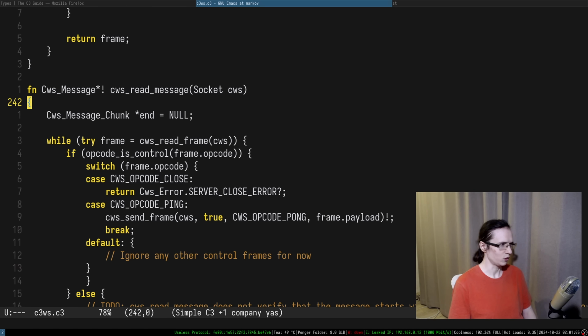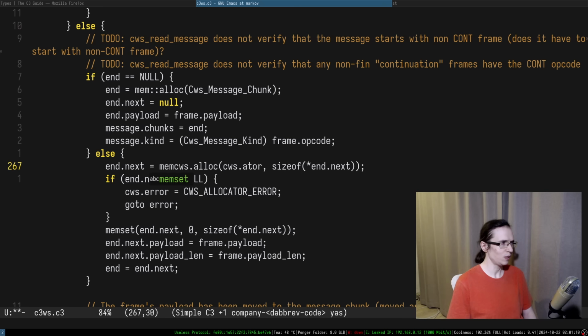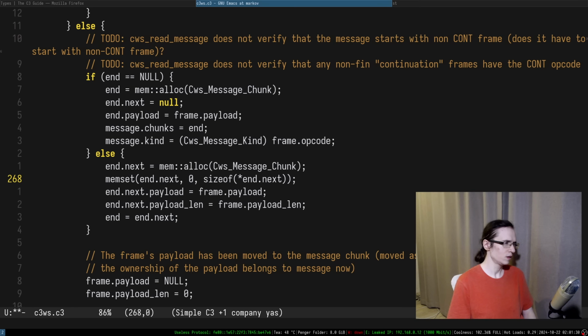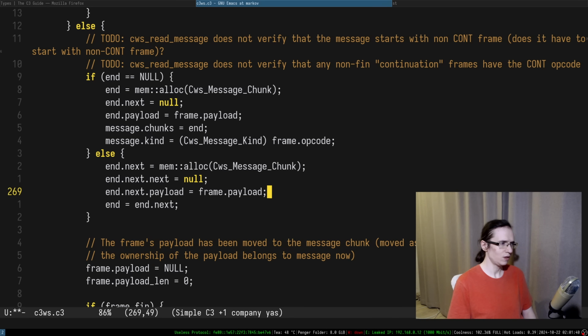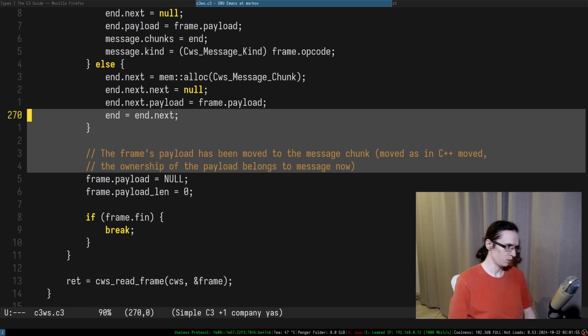I don't want to remove the message. I think the message is actually useful. All right, so let's put dot instead of this stuff here. What we do is mem alloc. All right, so this one is just like next. So this is next. And next is null, and then payload is the same as payload, and end next. So that's basically it. It's a linked list. Do you guys remember how to do linked lists? Yeah, that's basically how we do them.